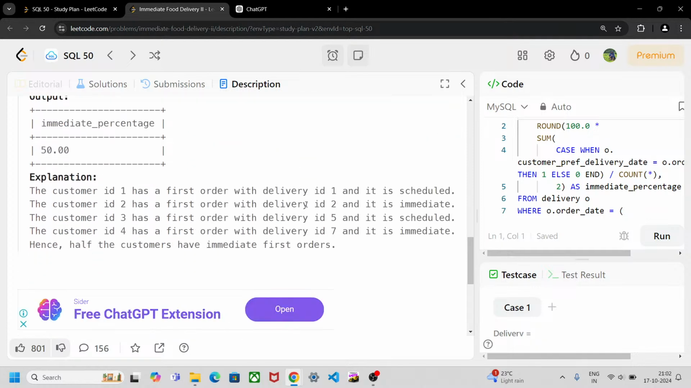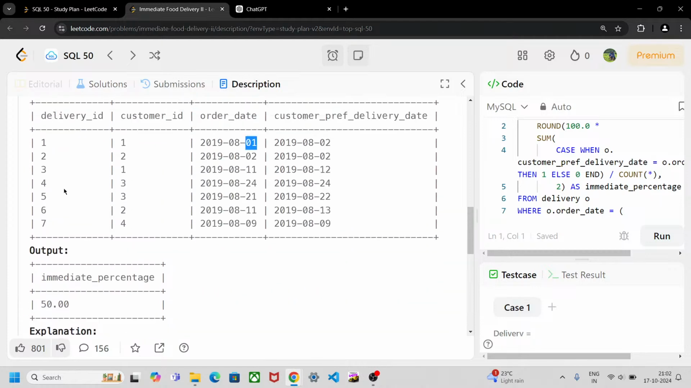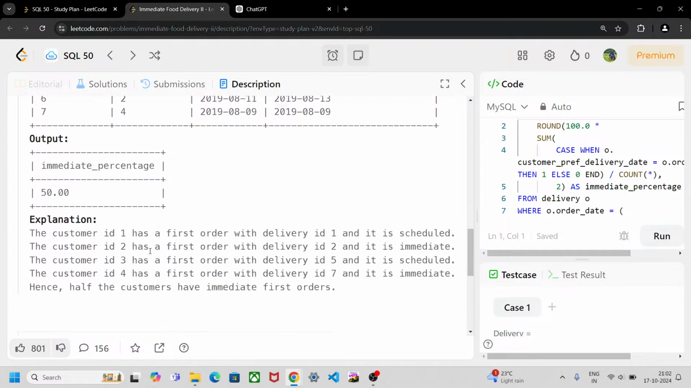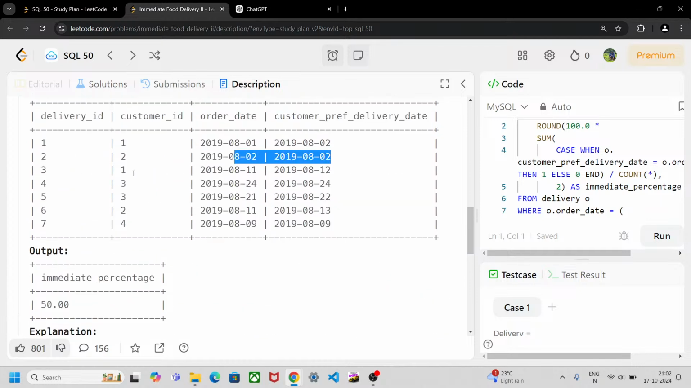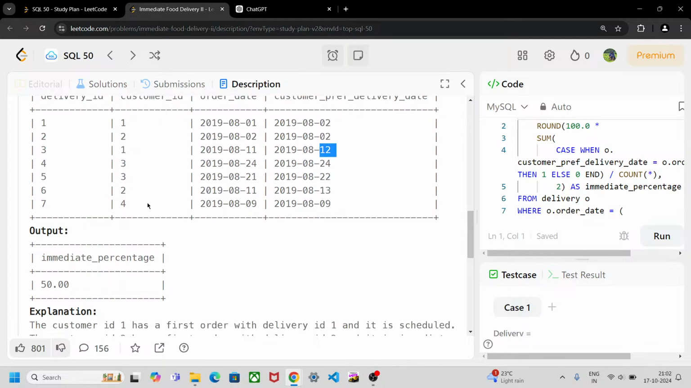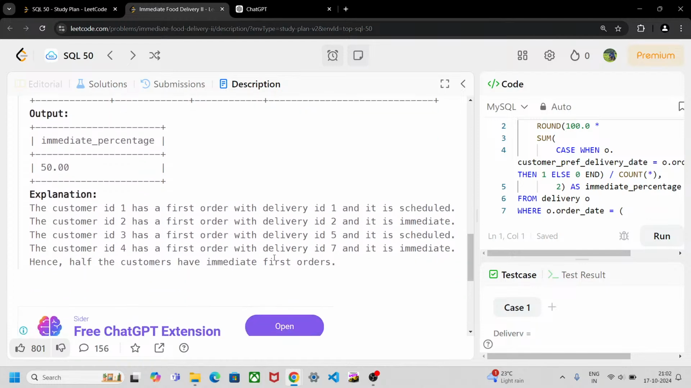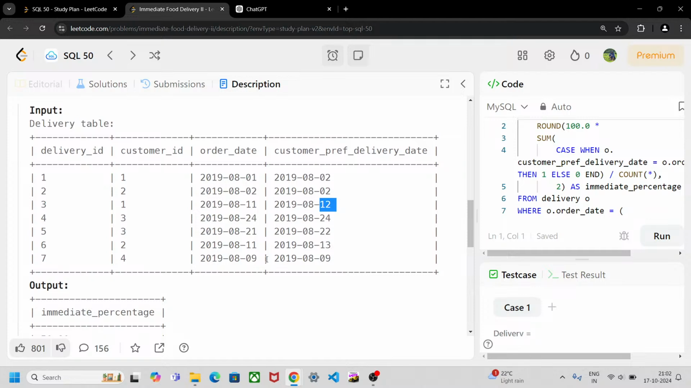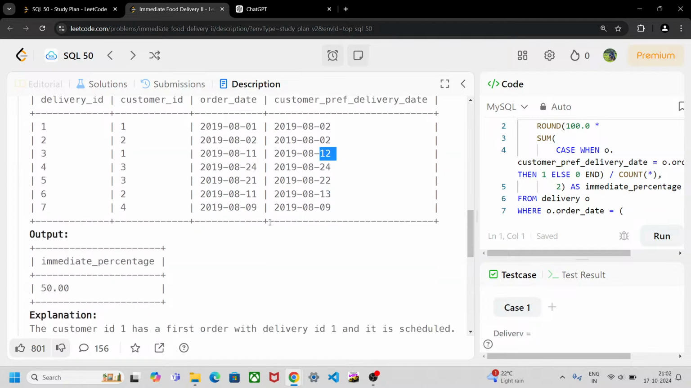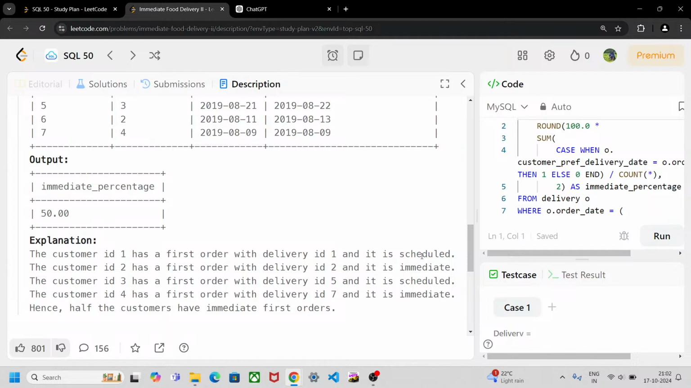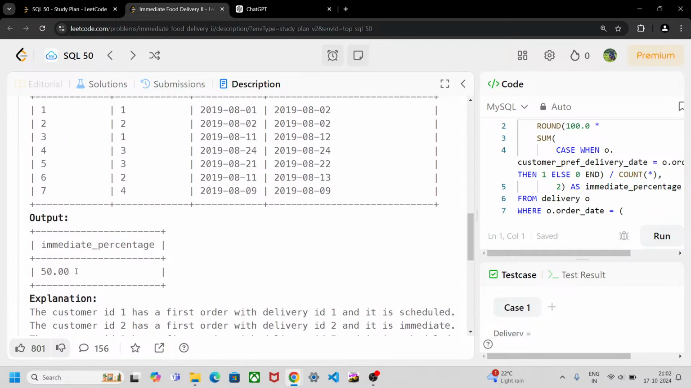Customer 2 has the first order with delivery ID 2 and it is immediate. As you can see, it is on the same day, so it is immediate. And customer 3 has the first order with delivery ID 5 and it is scheduled, because the preferred delivery date is 12. Similarly for others. The immediate percentage means we need to divide by the total number of customers: the numerator would be the number of customers with immediate orders over the total number of customers. That is the reason we got 50% here.